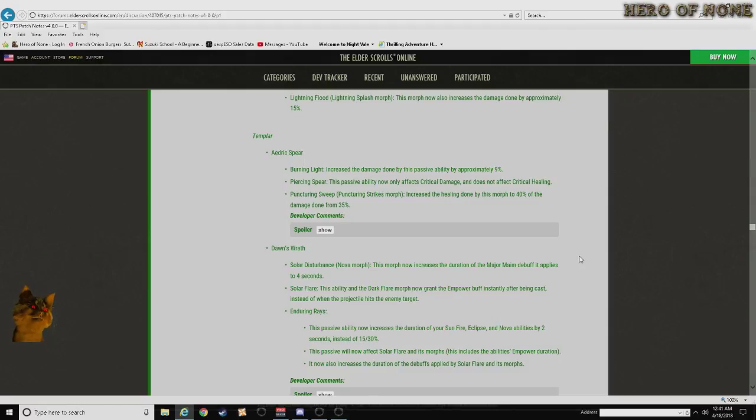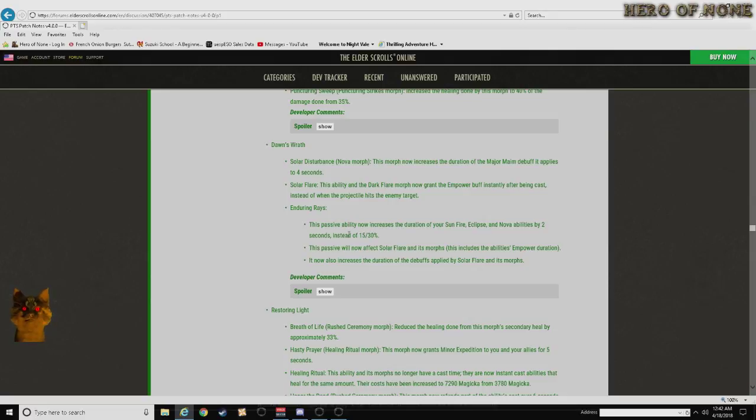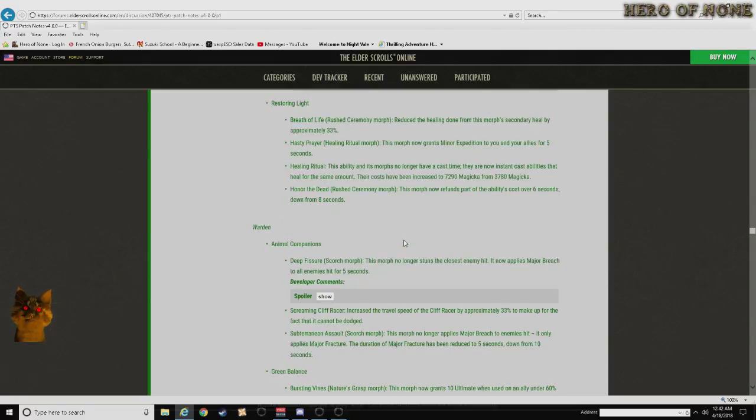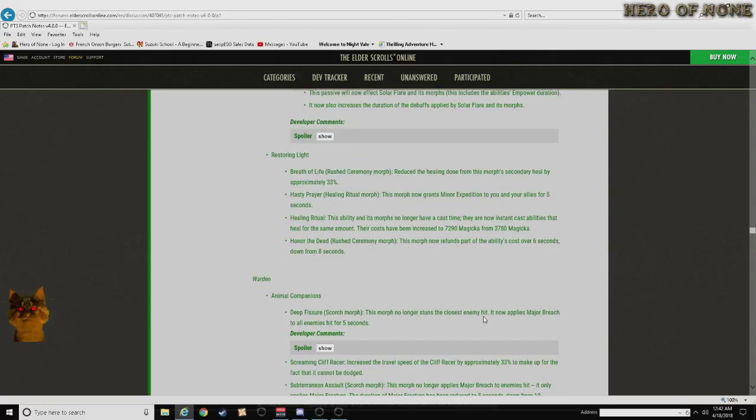Templar, Aegis Spears, etc., piercing spears, puncturing sweep, increase the healing done by this morph by 40%, of the damage by 30 from 35% here. I guess they didn't like the way it was reacting. So the disturbance, yep. Restoring light, etc.